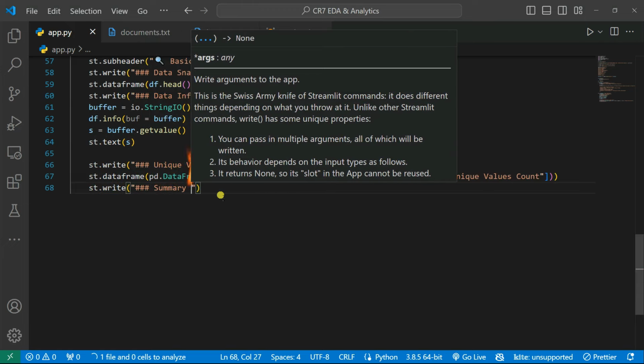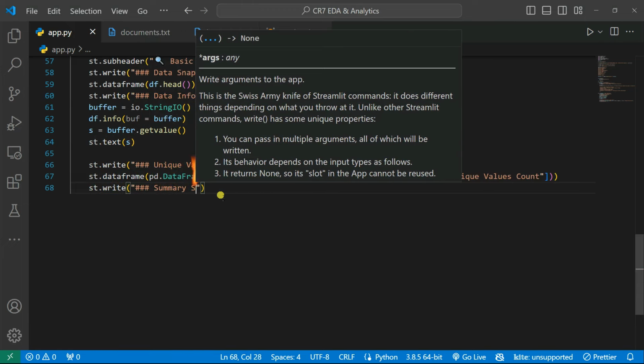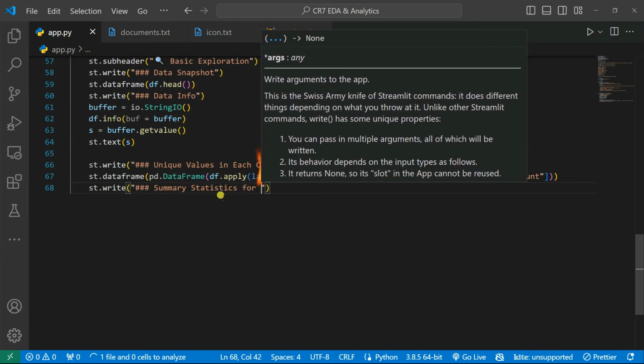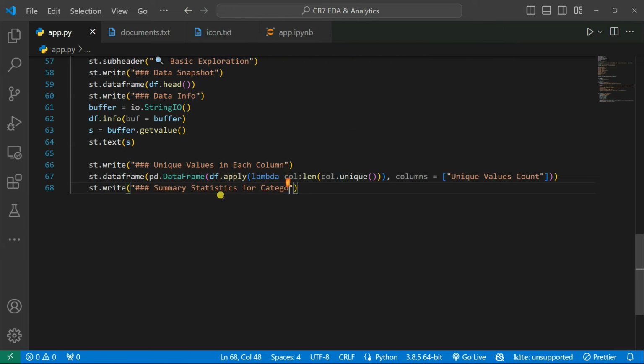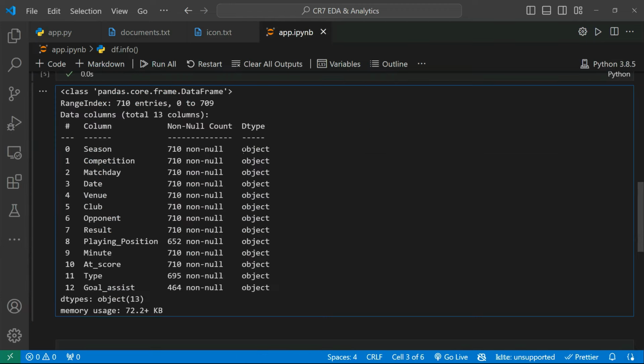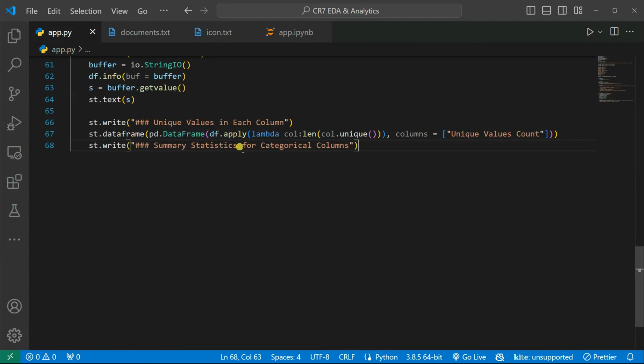Okay, summary statistics for the categorical column as well. Because it has some categorical columns as well. The other columns are nothing but categorical columns, because you can see the data type is object, which is nothing but a string. So what I can do is one summary of that.